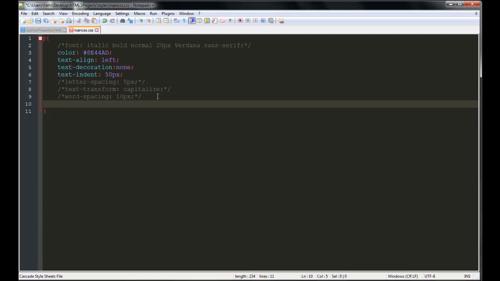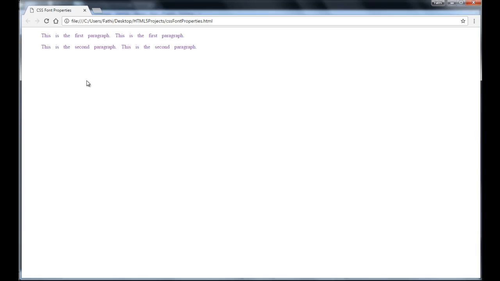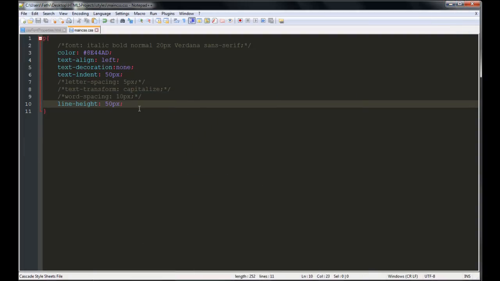Finally, I want to show you the line height. The line height property is used to specify the space between the lines. So let's do, for example, 50 pixels, just to show you. I'm gonna come here, refresh, and as you can see, there is space here, a line height of 50 pixels.